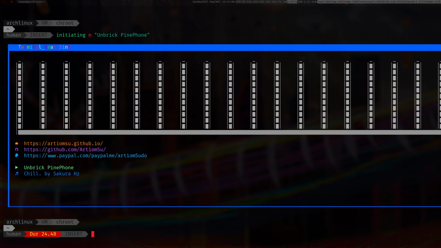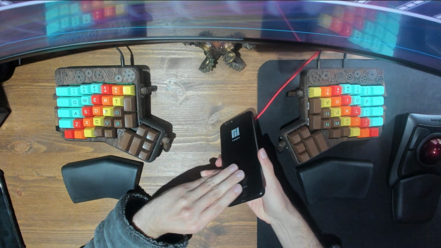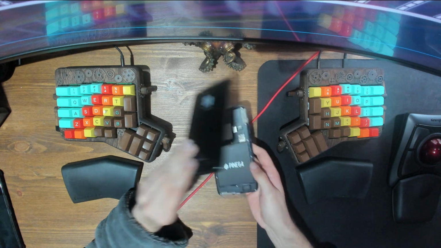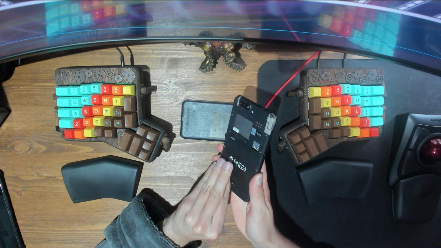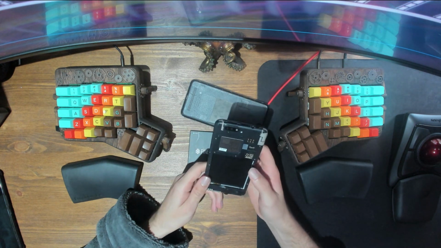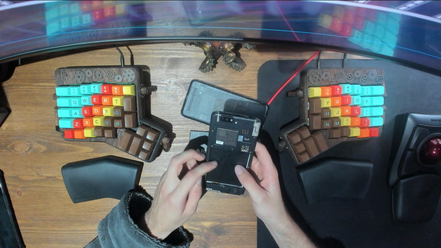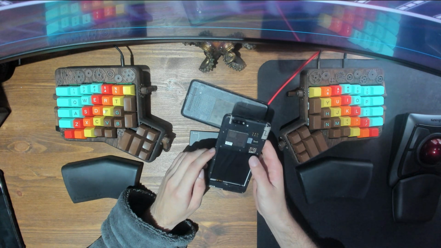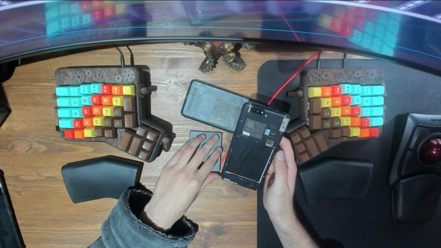So, with the PinePhone, you can have either a 32 gigabyte internal eMMC storage, or you can boot using the SD card. And if you mess up something on the internal storage, basically your phone won't boot into that internal storage, but it will still work with the SD card. So that's kind of the trick that we're going to use today to fix it.